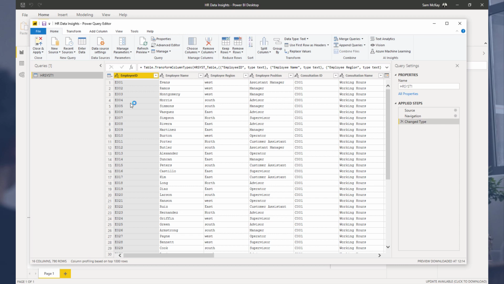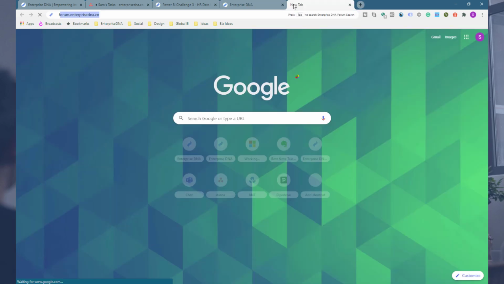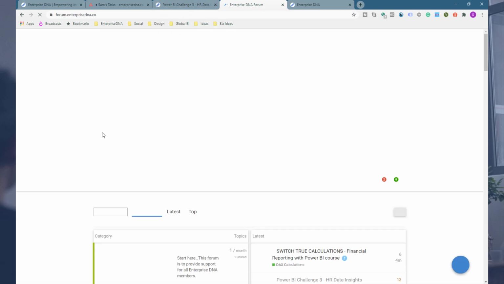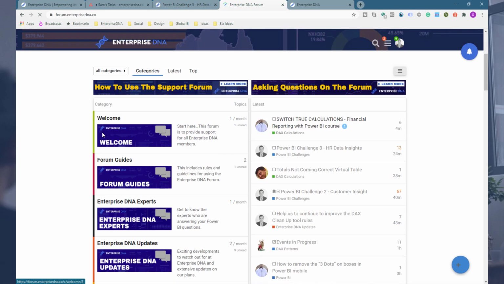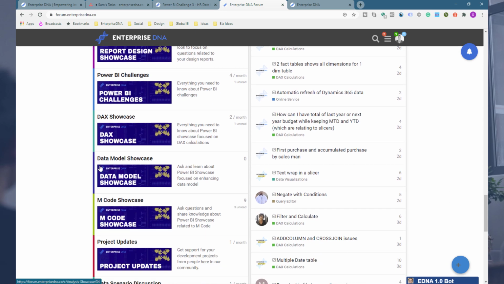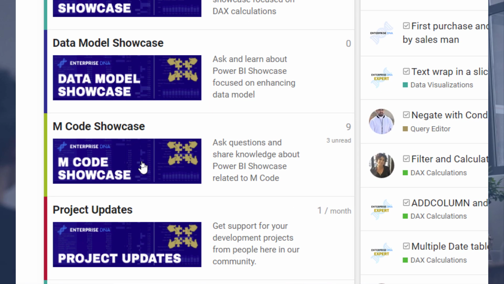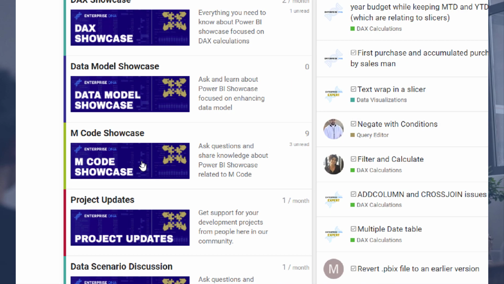So there's a little bit of cleanup that we're going to have to do here. But what I'm going to do first is jump to the forum. And so I'm just going to show you where I can get my date table, right? Because the date table is just so important here, because we've got so many dates to work across. And so I'm going to come and find the category down here, M-code showcase. This is where I want you to go if you want to get the best date table anywhere, located here in the M-code showcase.